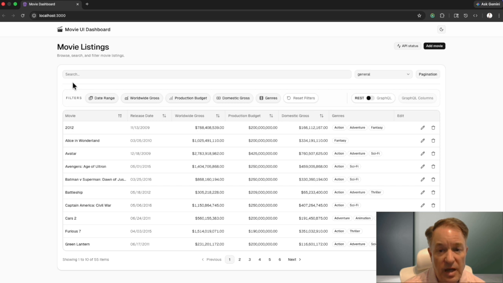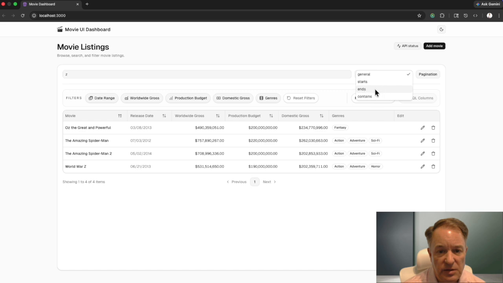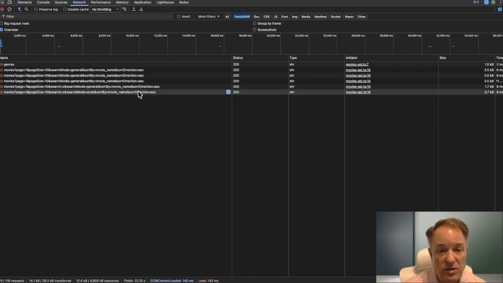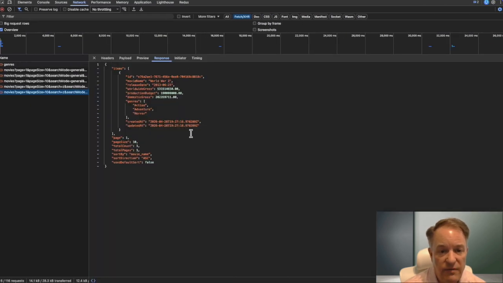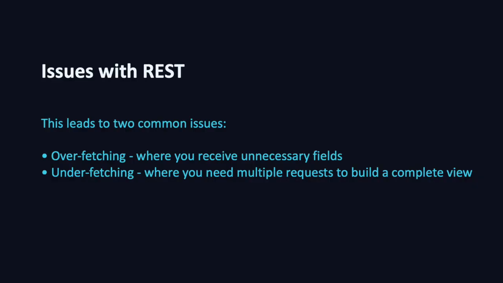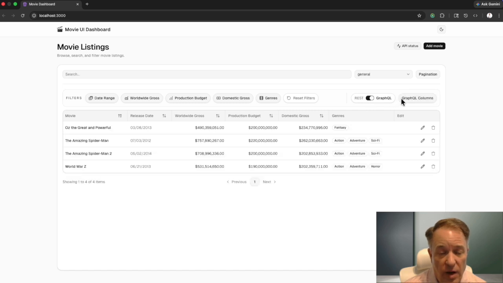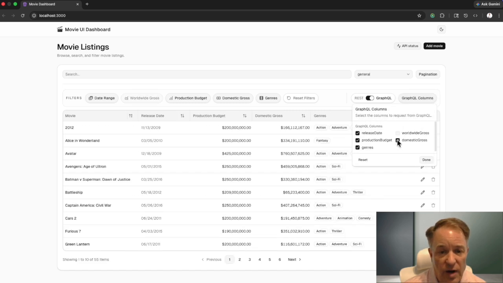I'm going to run the same query using REST and GraphQL and compare what exactly comes back from the server. First, this is the REST request. Notice that the server returns a full object, even if the UI only needs a subset of this data. This leads to 2 common issues: overfetching, where you receive unnecessary fields, and underfetching, where you need multiple requests to build a complete view. Now I'll run the same exact interaction with GraphQL.